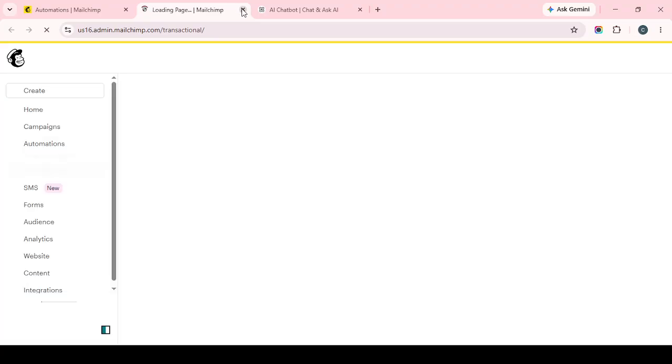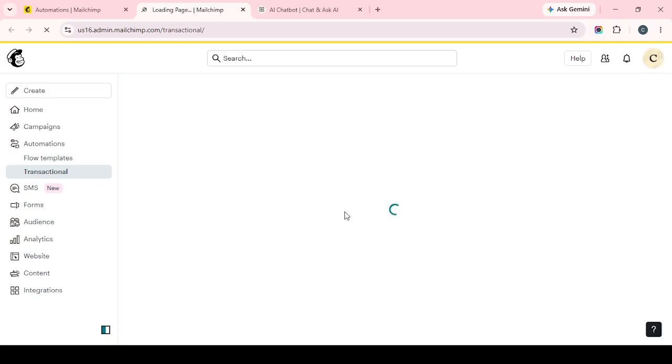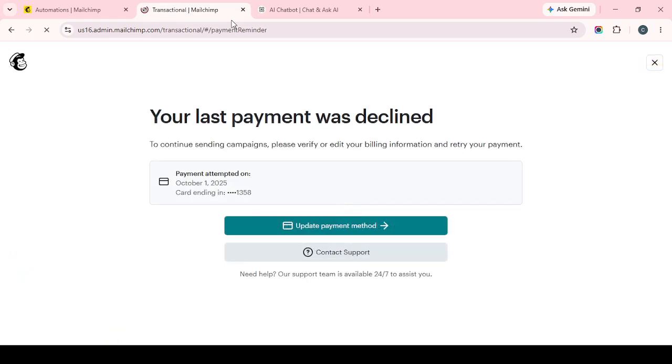Starting with a fresh canvas helps keep the journey organized and makes it easier to see exactly how each step connects. If you're building this for the first time, take a moment to get familiar with the layout before adding anything. A clear structure now will save time later when you need to review or adjust the automation.